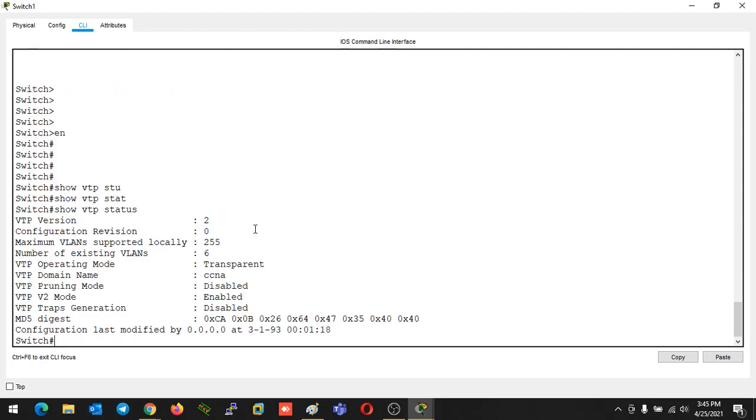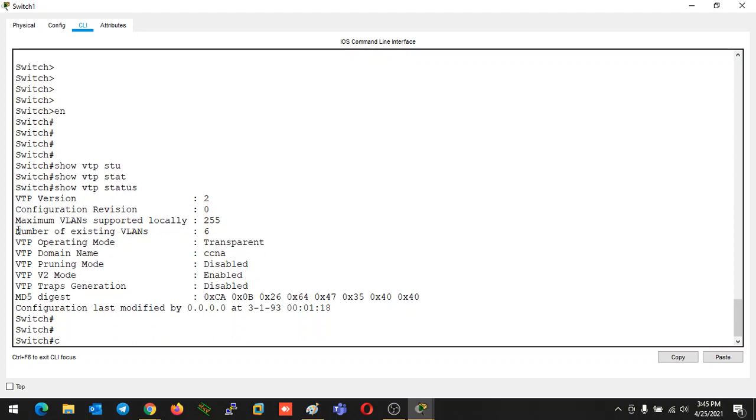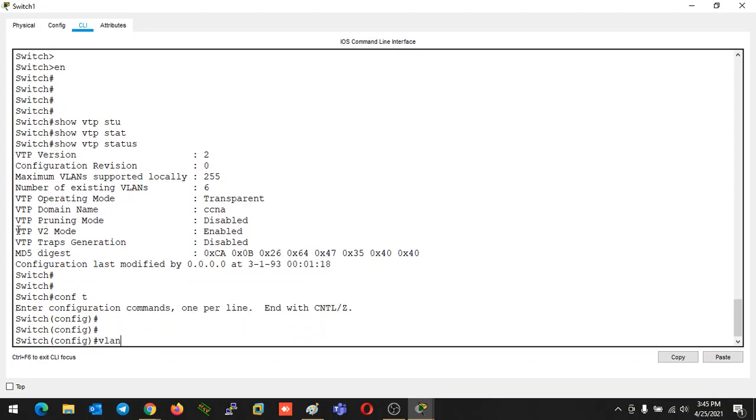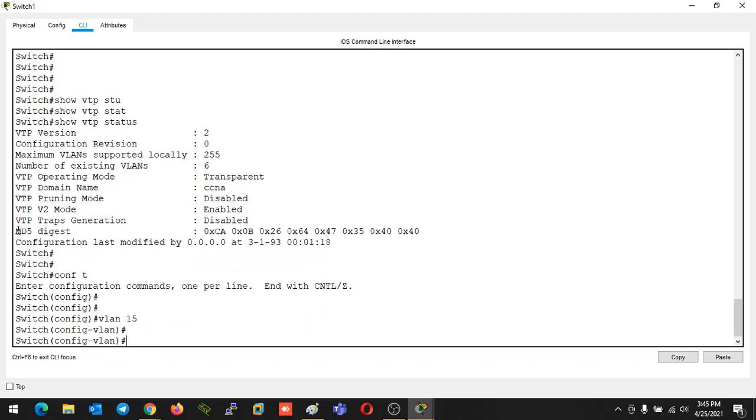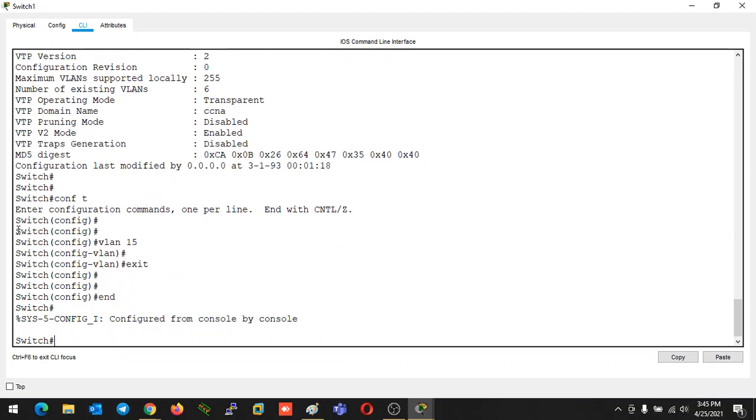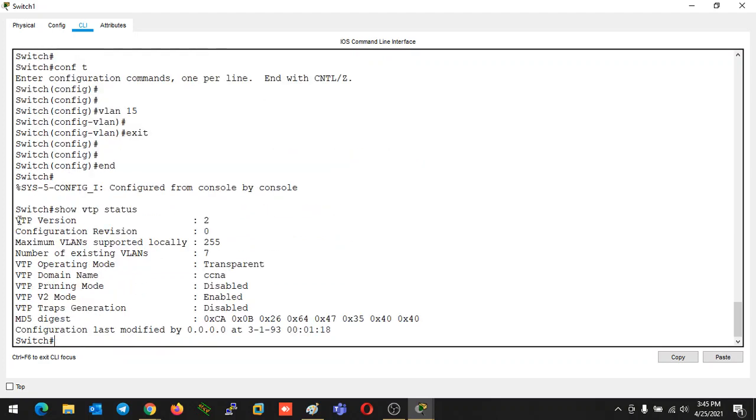Okay. Still, if you see the same thing on the transparent switch, you can see the CR number is 0. So every time on the transparent switch the CR number will be 0. I am going to make some changes, like creating VLAN 15 here. After that, if I run the command show VTP status, you can see the CR number value is 0. So on the transparent switch, the CR number value will always be 0.